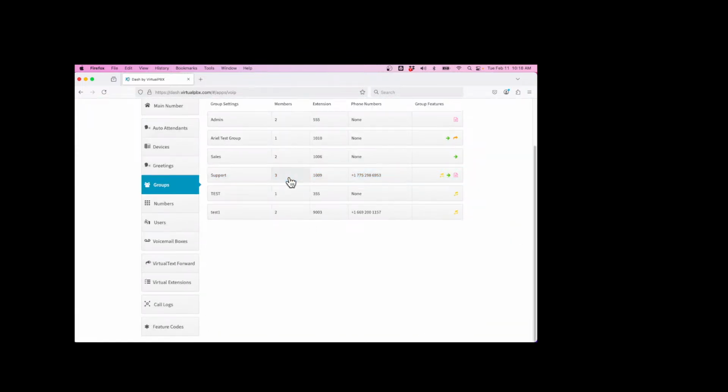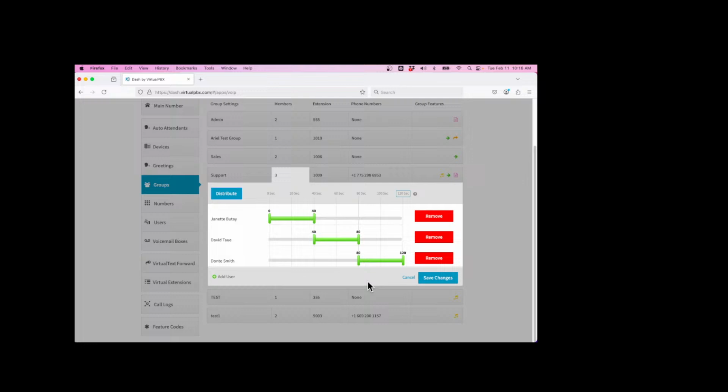The members box of the groups shows you who's assigned to the group and how you're offering the calls to them. In this case, calls are being offered in order every time, right? So Jeanette always gets the call first, then David, then Dante. Even if Jeanette is on a call, she would still be offered the call first for 40 seconds before it rolls over. Now, as an admin, I could do something like this, so that way that second caller doesn't have to wait quite as long before someone can answer the call if Jeanette's busy.